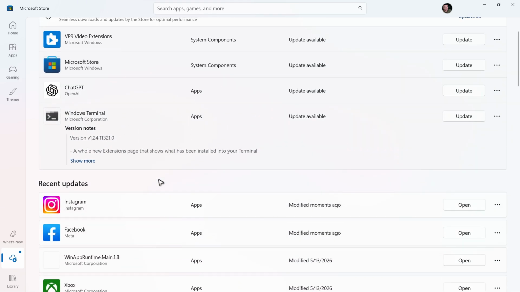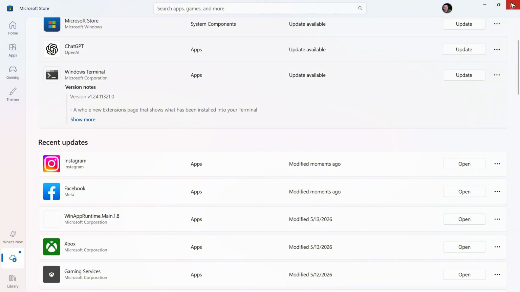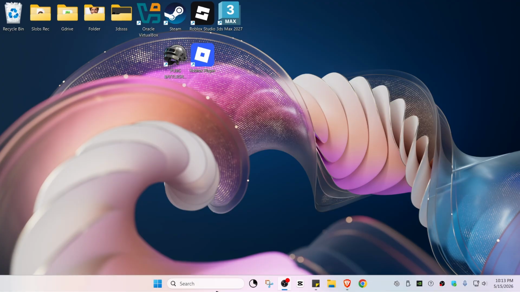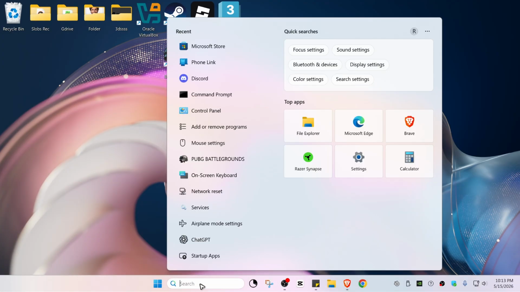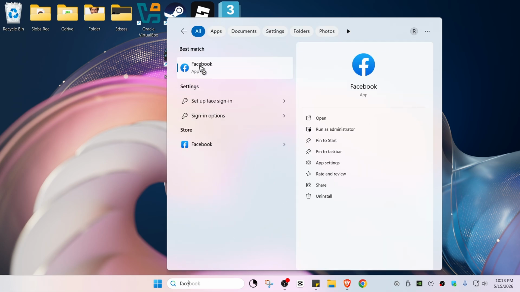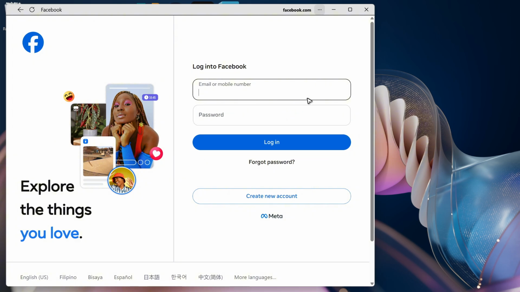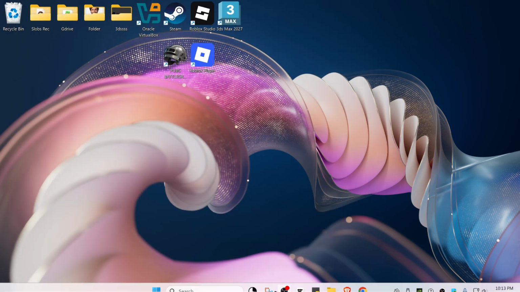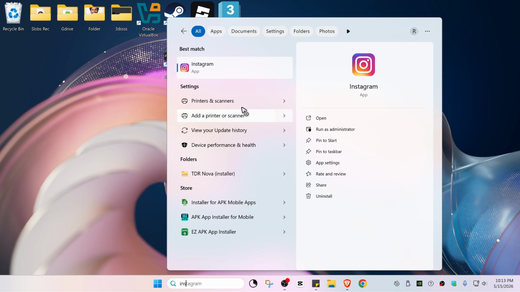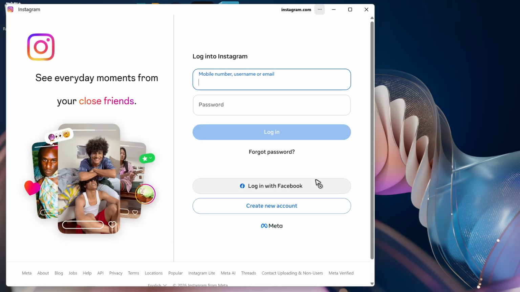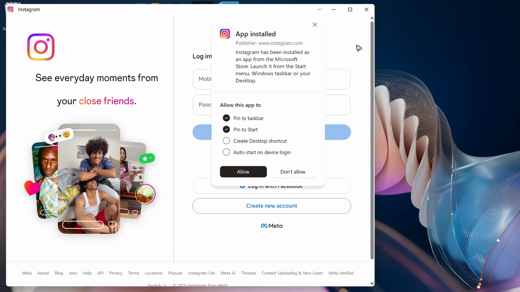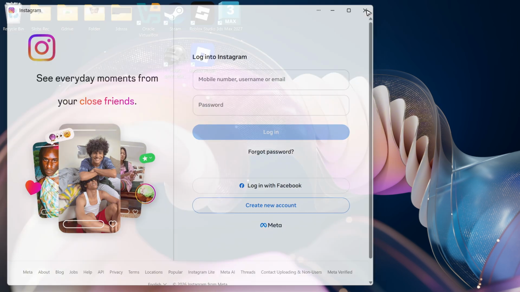Once that's done, just basically click on open right here, or you can go ahead and find each app through your search bar. For example, Facebook. Just type it down and you'll have the Facebook app in here. Just click on it, log in with your account, and enjoy scrolling, just like on Instagram. And there you have it. That is the simplest way to download apps on an Asus laptop.